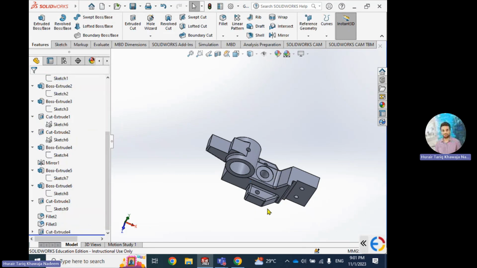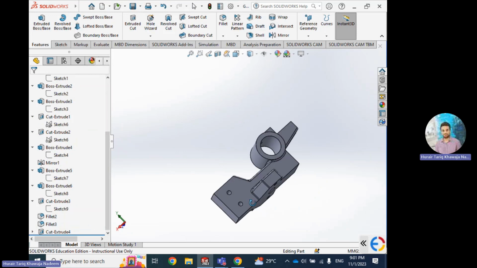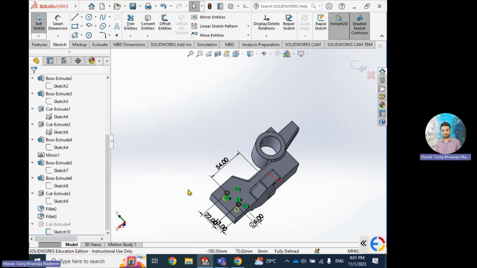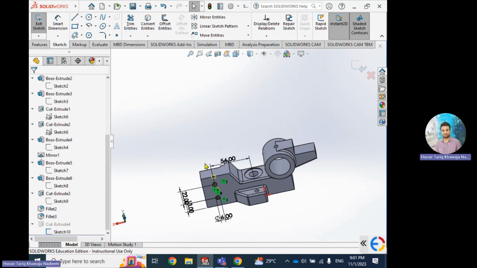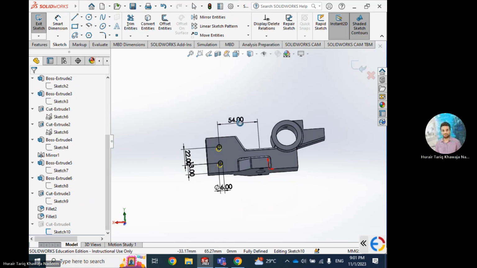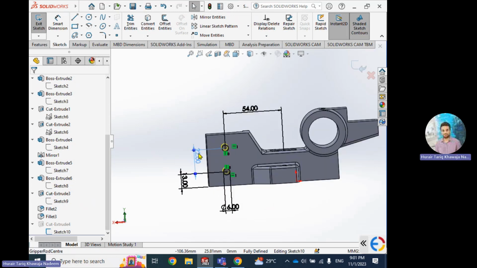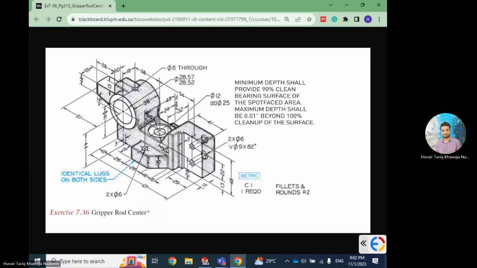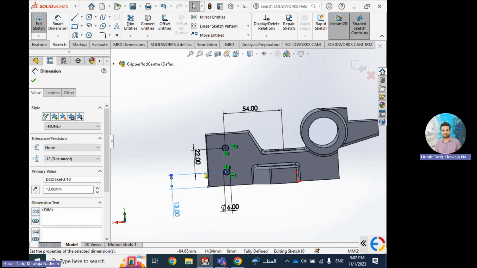Extrude cut. So there is a cut. Now remember, this is not just a cut. I will show you the dimensions, the positions. The position is 54 from the center, as you can see. This is 22. This is 13. So if you come back over here, from here to here, this is 54, and this distance is 13, and this is 22. So 54, 13, 22, and this is 6.